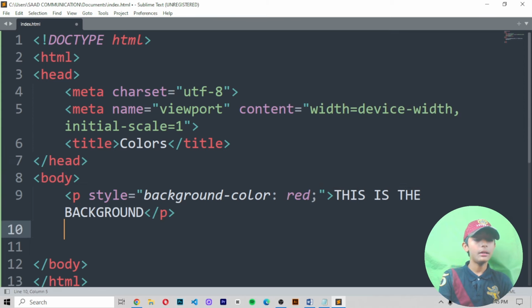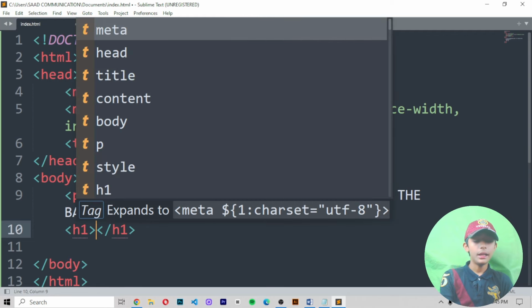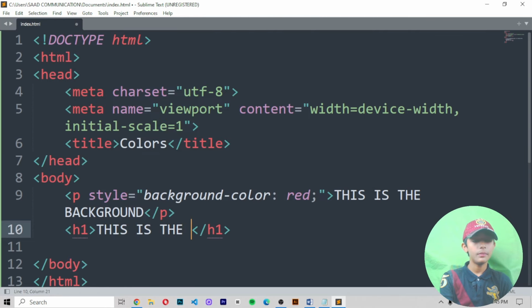So now I'm giving the H1. Then in the H1 I'm writing this is the heading in background color.